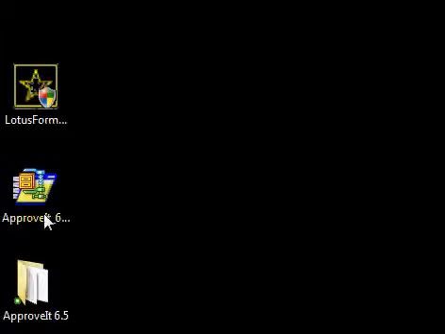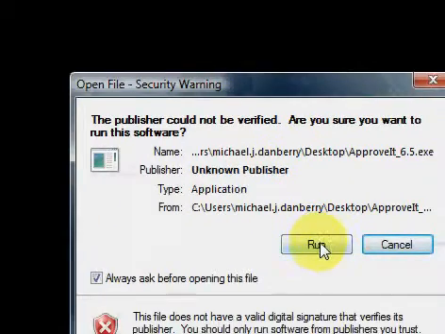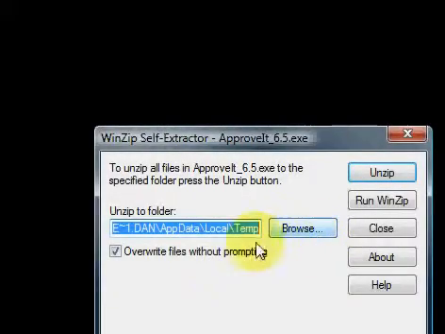You're going to now double click the ApproveIt little WinZip file here. You're going to get a security warning. You're going to select Run. Now here's the part that I think is really important. Most people just hit unzip here and they're good to go. Unzip to folder. You see it's going into a hidden folder, AppData Local Temp.